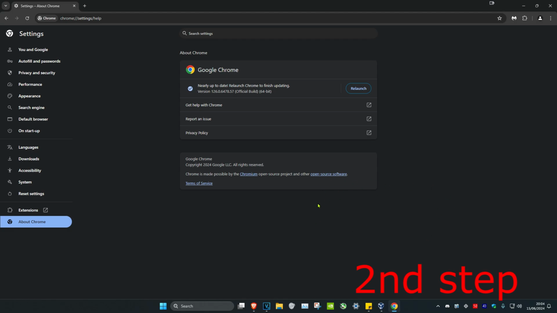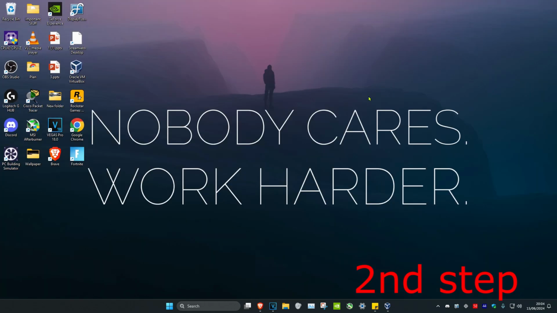Now once you complete these first two steps, you just want to close out your web browser and then just open it up again. And then this should fix your problem.